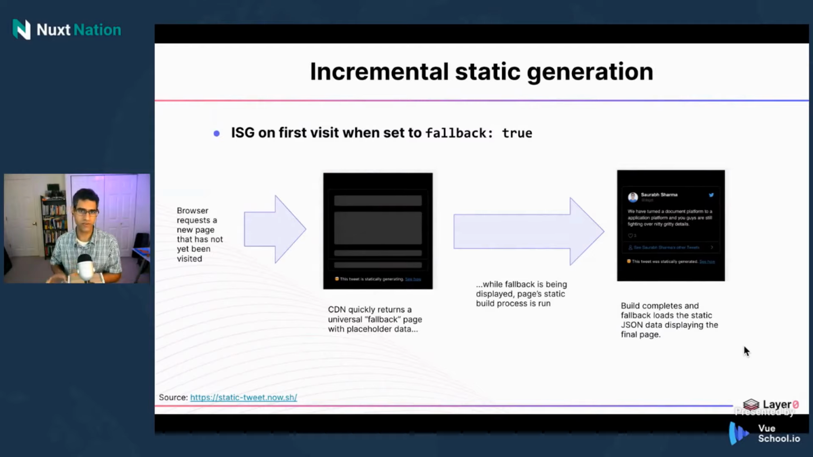And there's two flavors to ISG. There's a fallback parameter, and when that fallback parameter is either set to true or blocking, the behavior is subtly different. So let's talk through the fallback true case. In this case, a user has requested a page, and this is the static tweet demo the Next.js team put out when they unveiled ISG. Its job is to basically just statically generate tweets. And they obviously can't generate every single tweet. That'd be too many pages. But this uses ISG to generate essentially every tweet that anyone comes to visit.